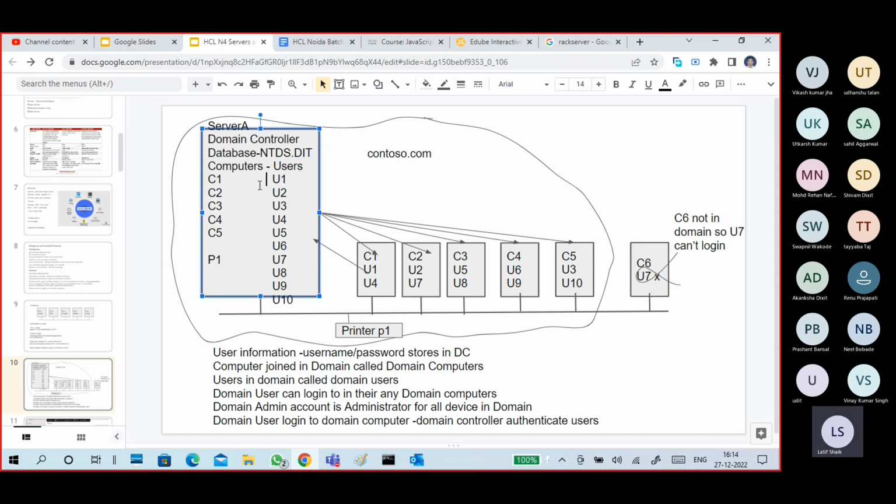And there are administrator accounts in this database in the domain controller. These administrators are the admin for your entire domain environment, so they can access everywhere. So, centralized administration.